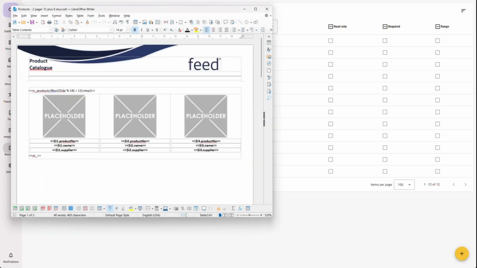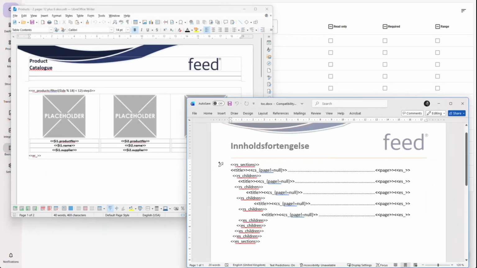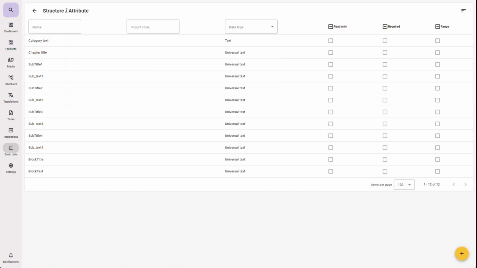Before you can use CatPro, you must have created templates that display products or content in the catalog. These must be linked to configurations. We will return to this. A template can be created in Word as a docx file or in LibreOffice as an ODT file. CatPro reads these and displays content based on the template layout.